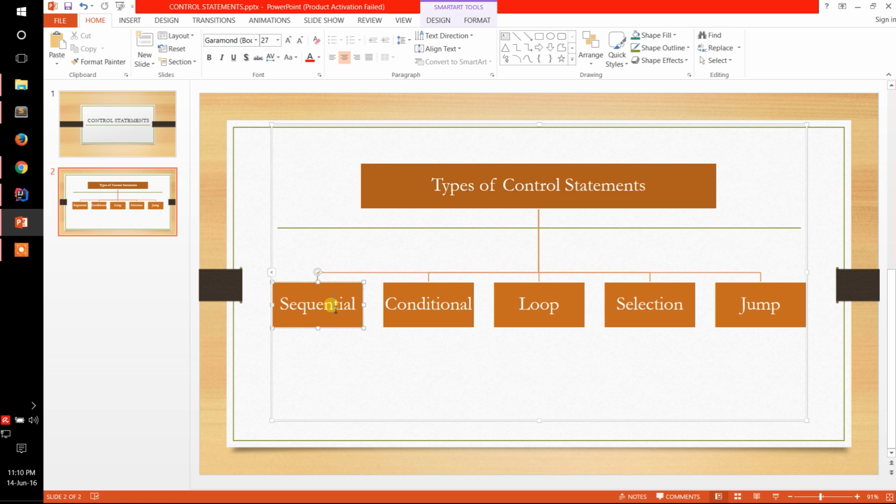Then next is the selection type control statements. Over here we'll be using the switch case. I'll be explaining what it means in the video. Then the last one is the jump statements. Over here we can jump to any random place in Java. Actually, it's not a random place. There are specific places from where you can jump. But yeah, we'll see that in the video.